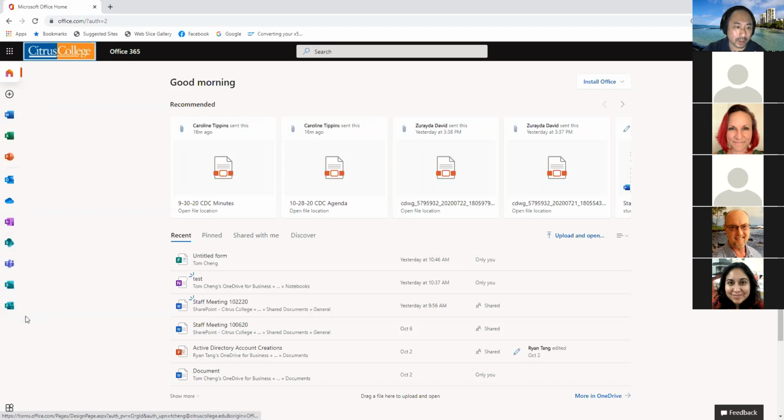If you're interested in creating forms with Microsoft Forms, there are a lot of tutorials out there. And if you guys have any questions, feel free to email me or get in contact with me, and I can walk you through some of these other applications if you're interested.